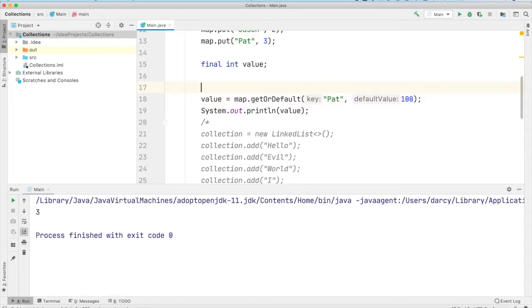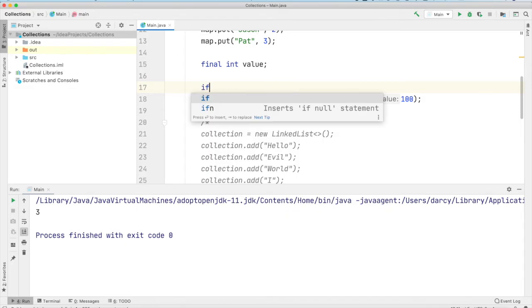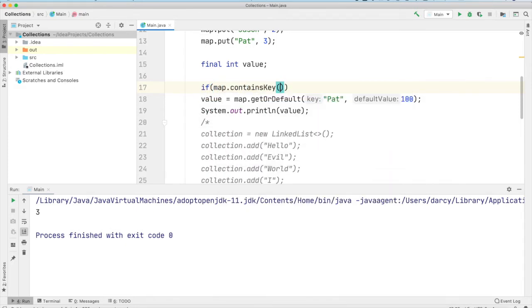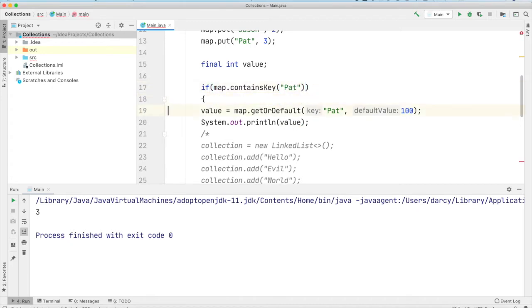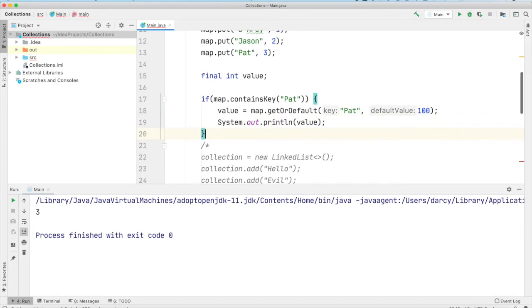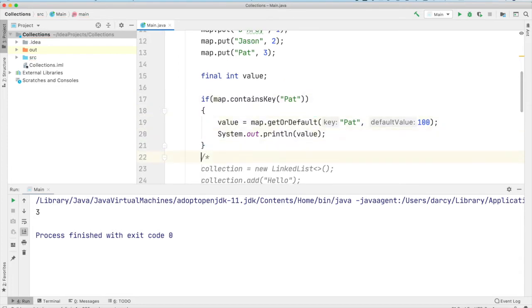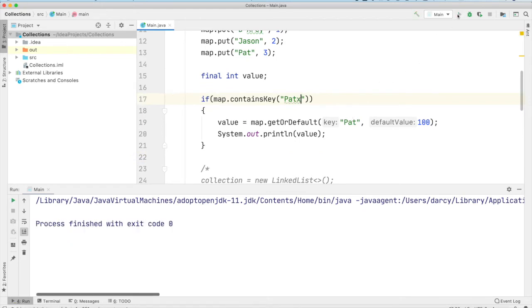Another way you could do it, depending on how your system's working, is you can say if the map contains key pat, right, and if I put in pat x here, it won't print anything out because it didn't find pat x. Right, so we can test for it that way.